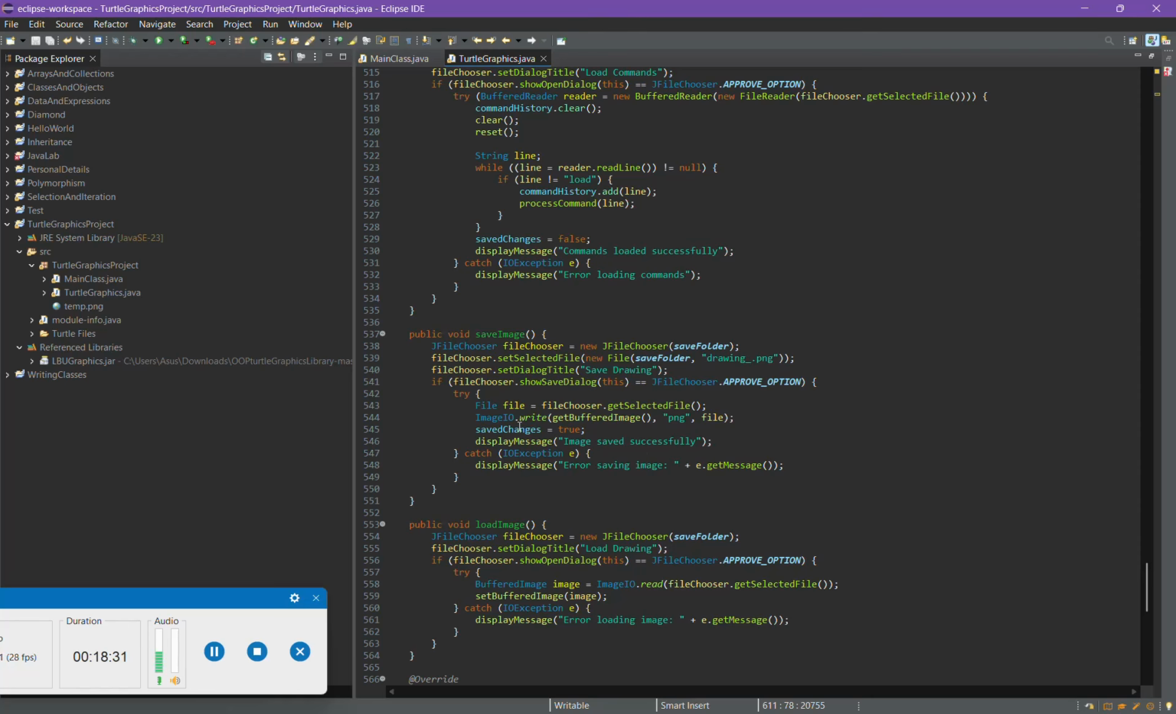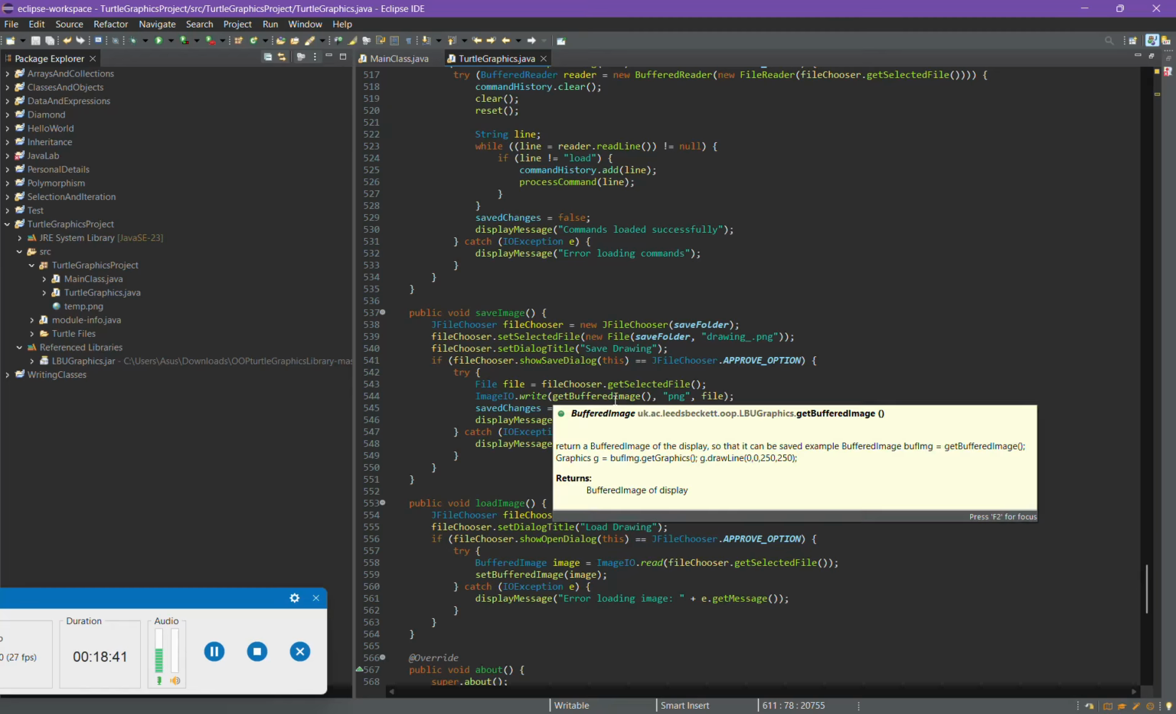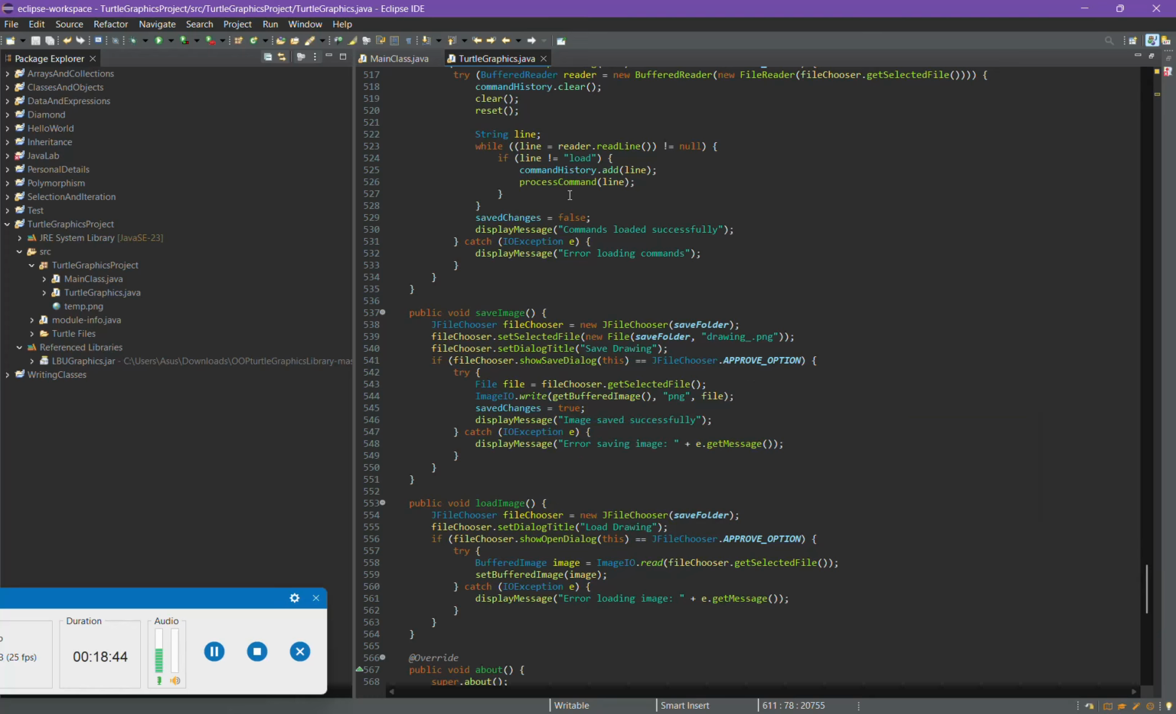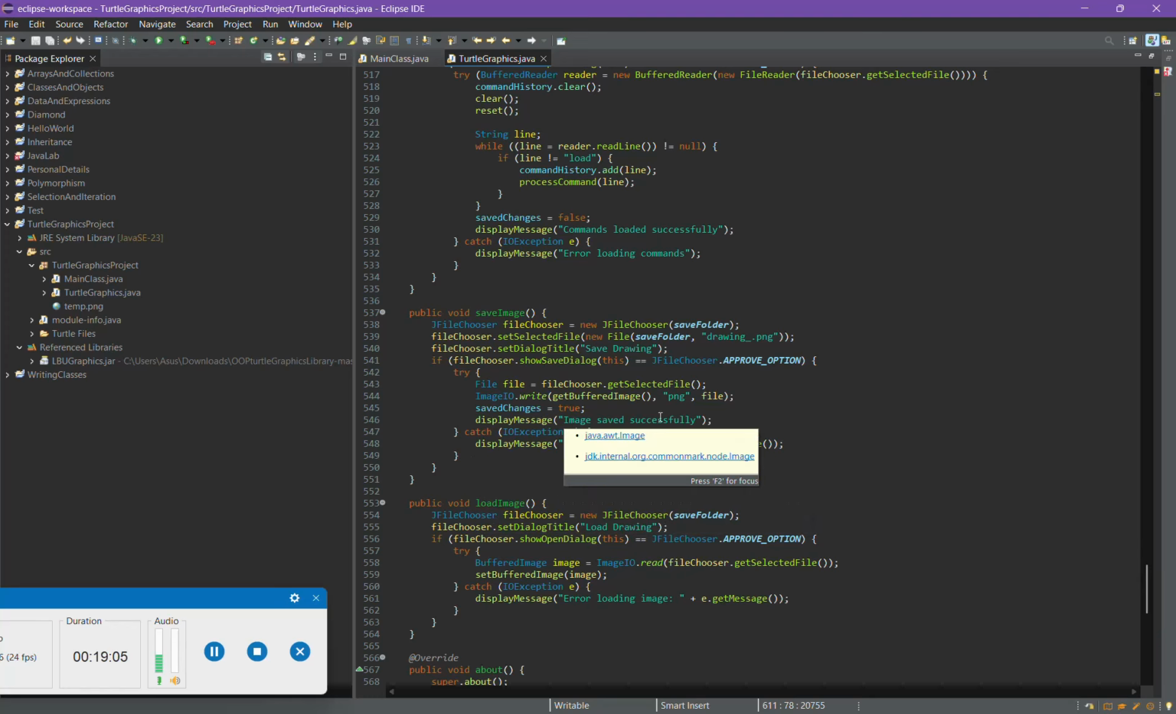Save image is pretty much the same as my save commands method, except it saves it as a PNG, and the image must be a buffered image, the same type that the LBU graphics used for their console. So basically it just gets the image from the PNG file and then pastes it over the display, I suppose. And if it's successful, it displays the message image saved successfully, else it says error saving image.